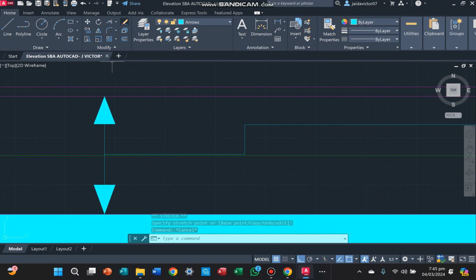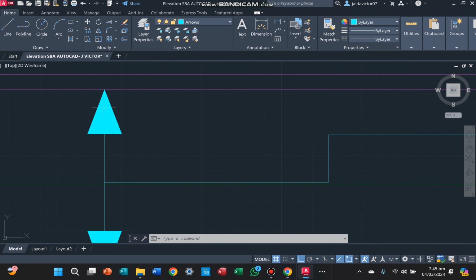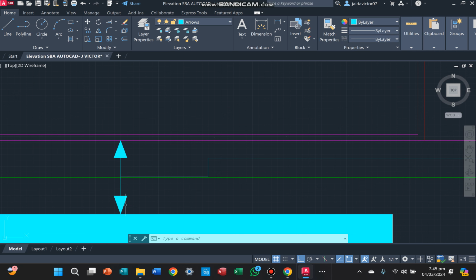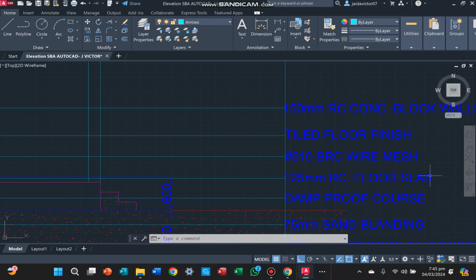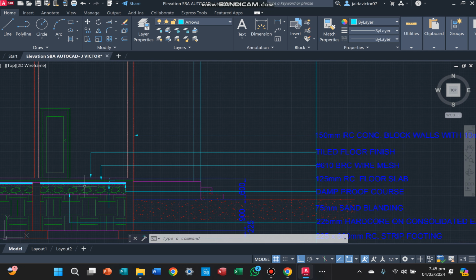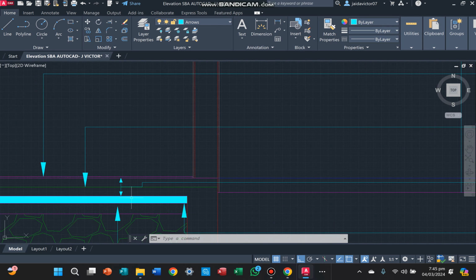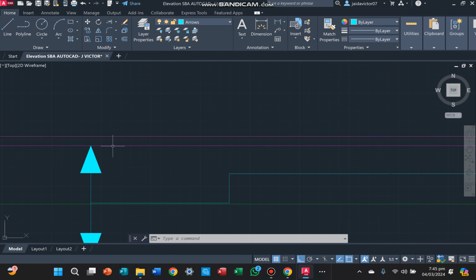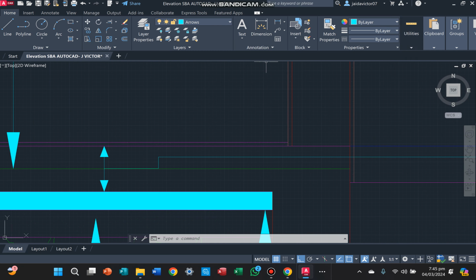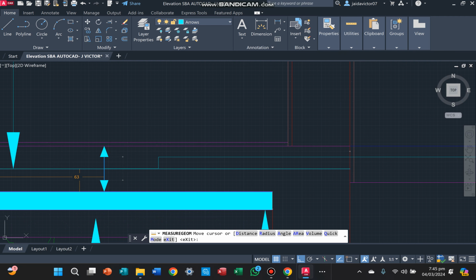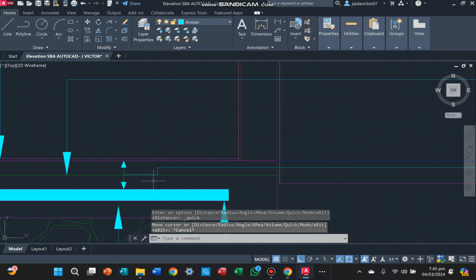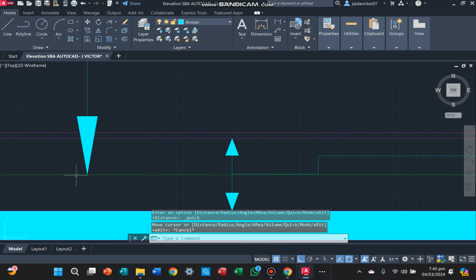To make them equal, I would have just mirrored this one down here, but that's a small thing, I won't bother with that. So that was the floor slab. Top to bottom, say floor slab 63, 63. Floor slab. This here now is your BRC.